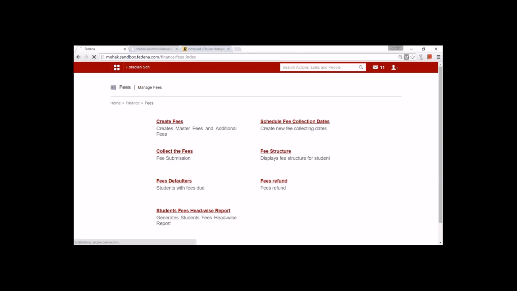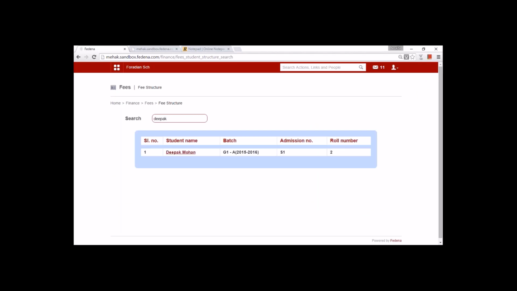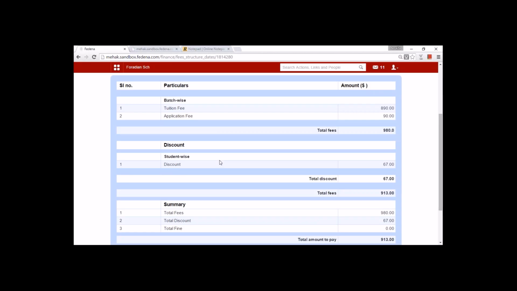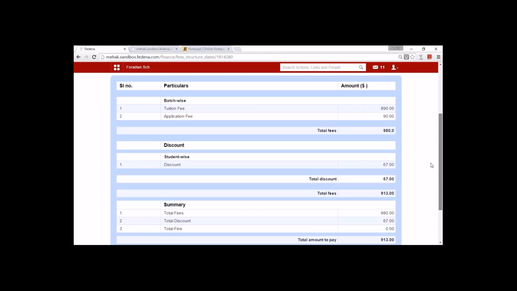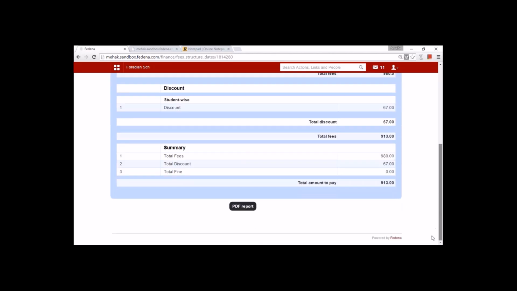Then you can also view the fee structure for any student. So here this is only for viewing. This will not show you the pending fees or any other details. It just shows you the fee structure. So for this student, what all details are there, what all particulars are there, discounts, fine, and so on.